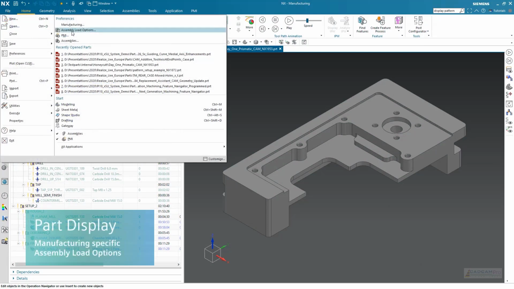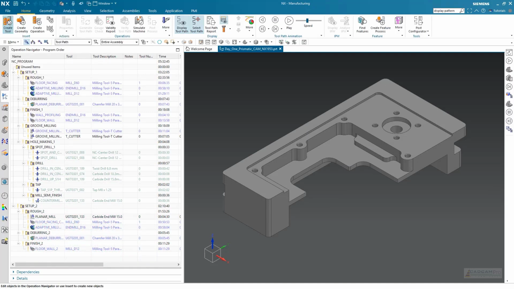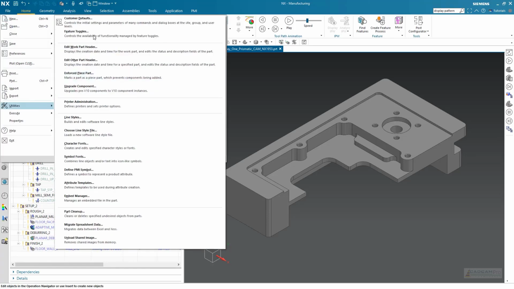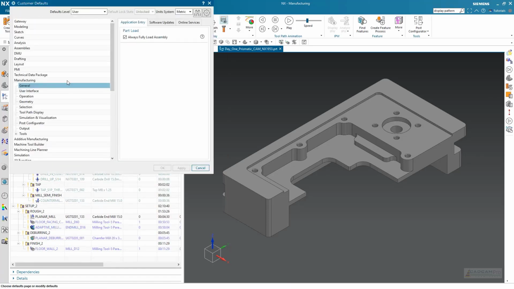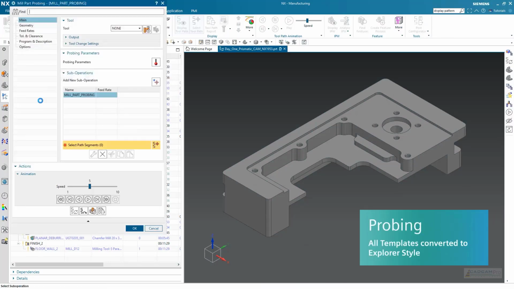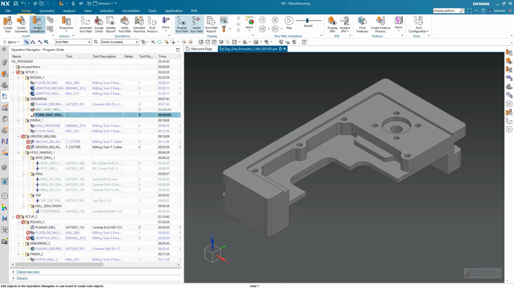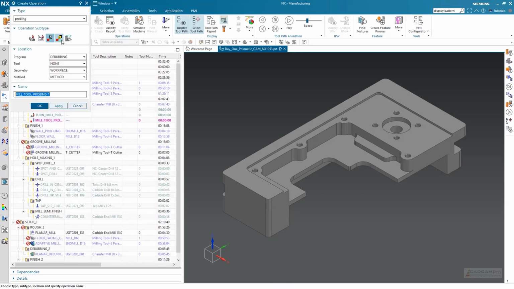From the December 2020 version, the NXCam assembly load option settings will always be set to the fully load option. You can define if you would like to have this behavior in the customer defaults. If you unset this option, then it will just load it as lightweight. The probing templates have been adjusted to the Explorer style. As you can see here, one example and next one. So all operations are now available in the really popular Explorer format.